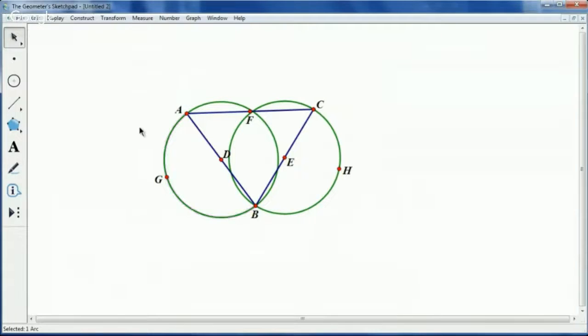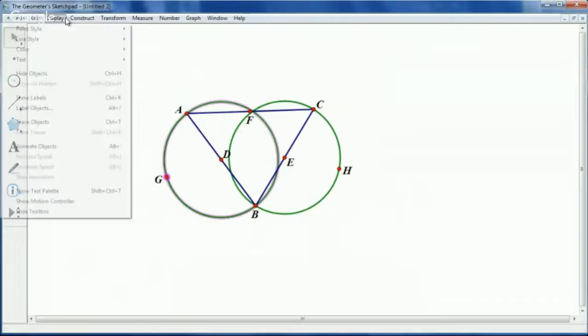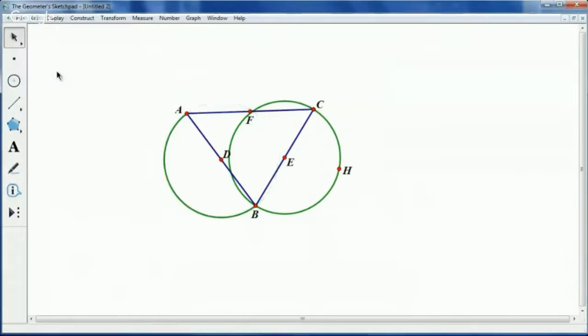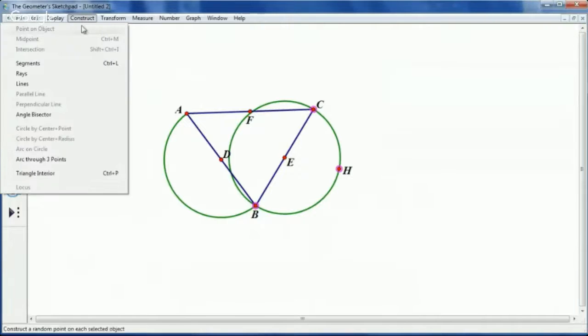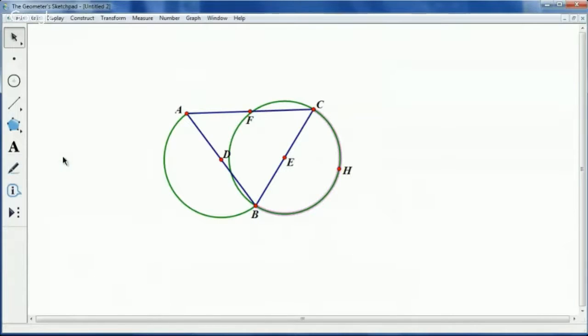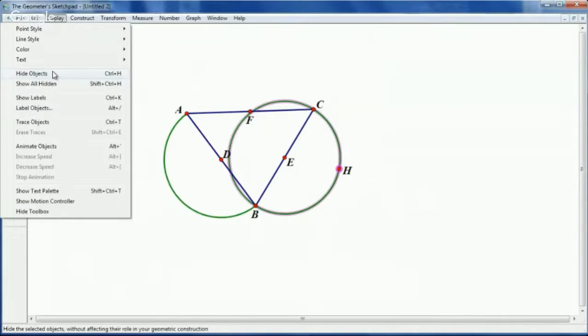Now double click outside the construction to unselect everything, then select the large circle and select point G. We can hide these points, going to display and hide objects. We're going to repeat this procedure on the other side. Select BHC counterclockwise, go to construct, arcs through 3 points. Unselect everything, then select the large circle and point H, go to display, then hide objects.